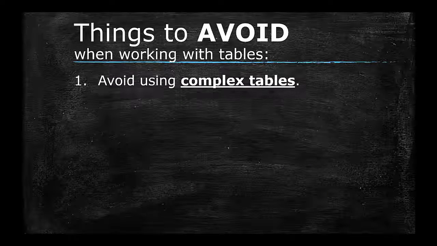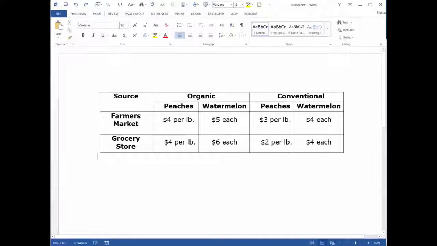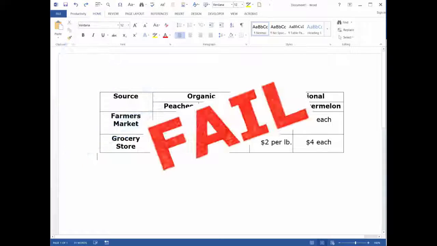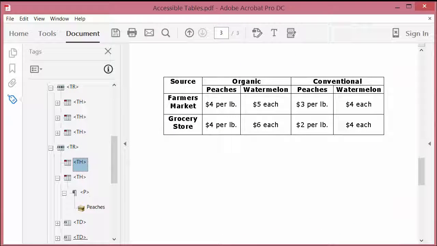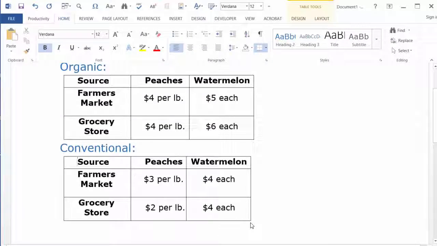1. Avoid using complex tables. We've discussed the importance of table structure and specifically row headers and column headers. But we recommend avoiding tables with merged rows and columns and more than one row header or column header. Complex tables in any format can be difficult to read and understand, especially for screen reader users. They can also be impossible to remediate in Adobe Acrobat Pro. Break complex tables into two or more simple tables.